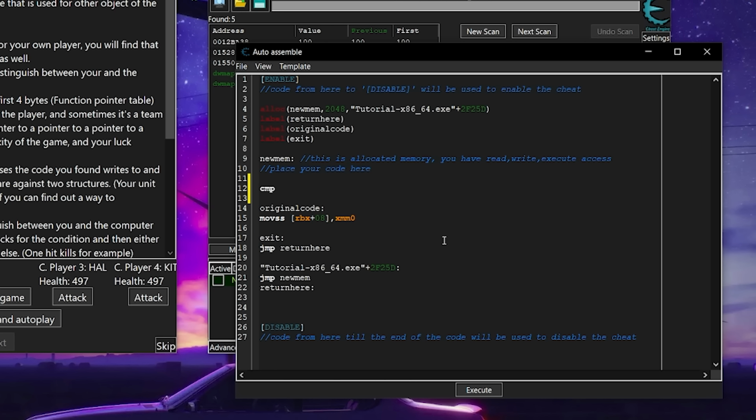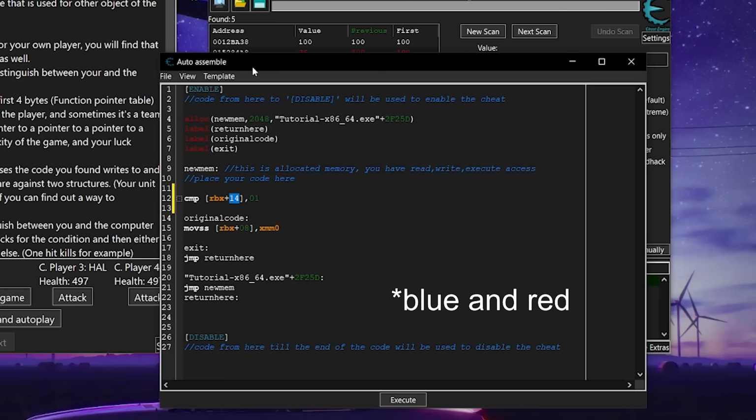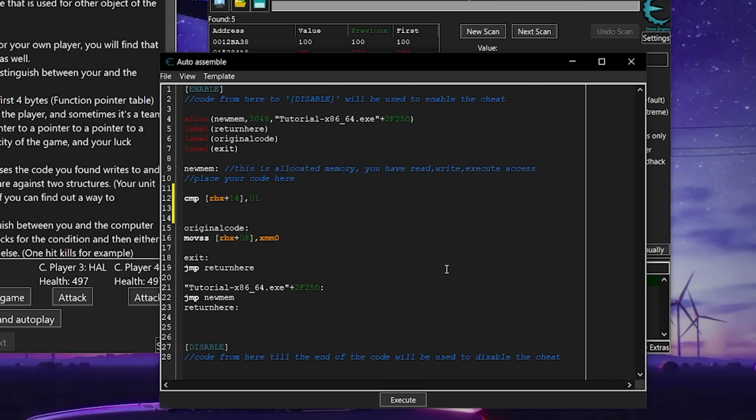Well, we're going to compare rbx plus 14. Remember, 14 is the location of the team number that we just found in that blue and green box. And then we're going to say a JE, which means jump if equal. So if these are equal, right? If it's equal to 1, then we're going to go ahead and JE to exit. Right, exit is this label down here, and it's that simple.